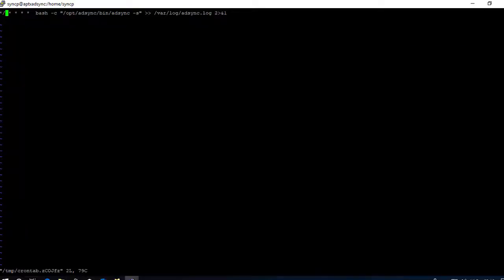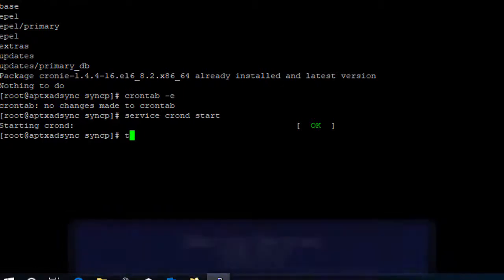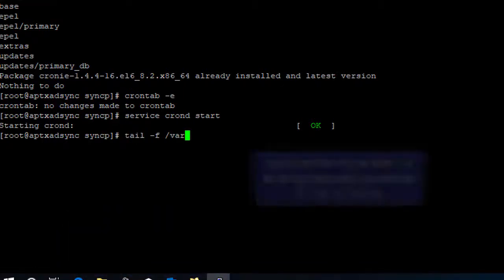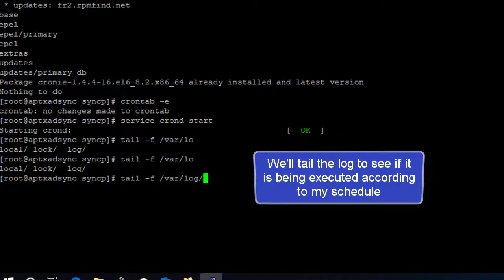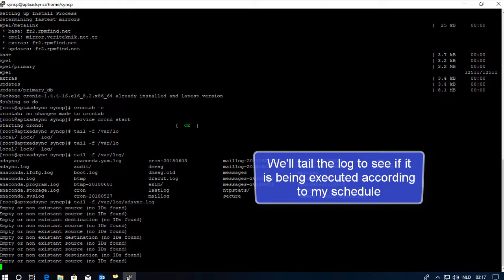So I've created this schedule, and that means that from now on, actually I need to start the schedule, or otherwise I had to reboot the machine. But once that is done, I know that every 5 minutes my Active Directory will get synced with Syncplicity. If I want to see the output of that log file, I'll do a tail, and that means that it will constantly show the log file.